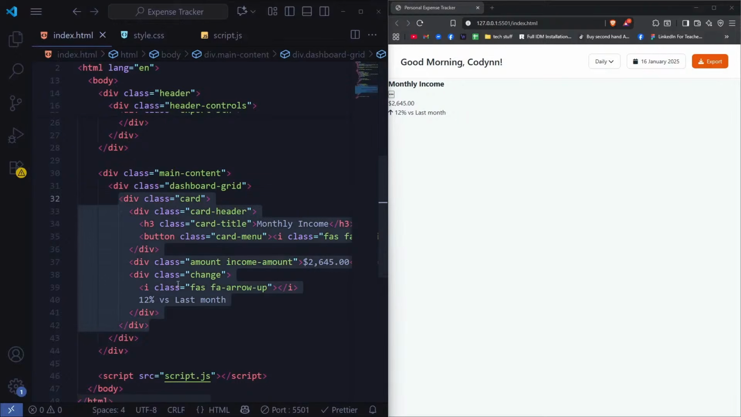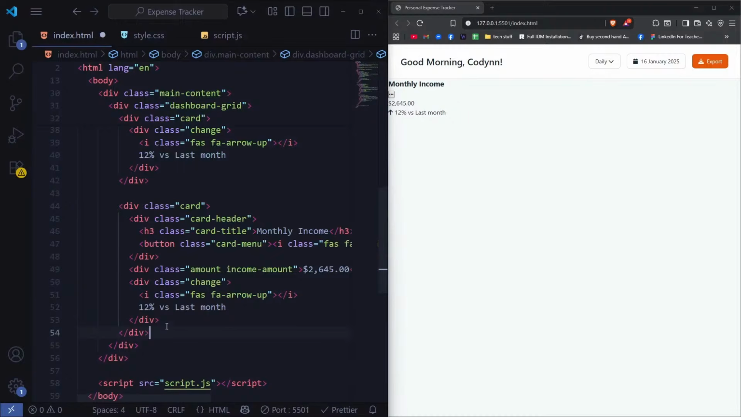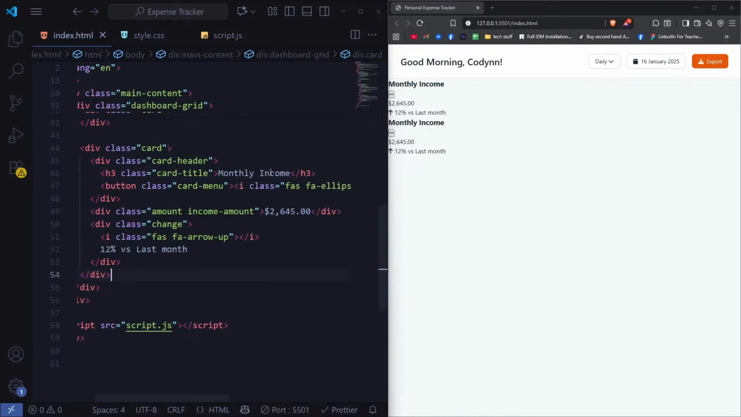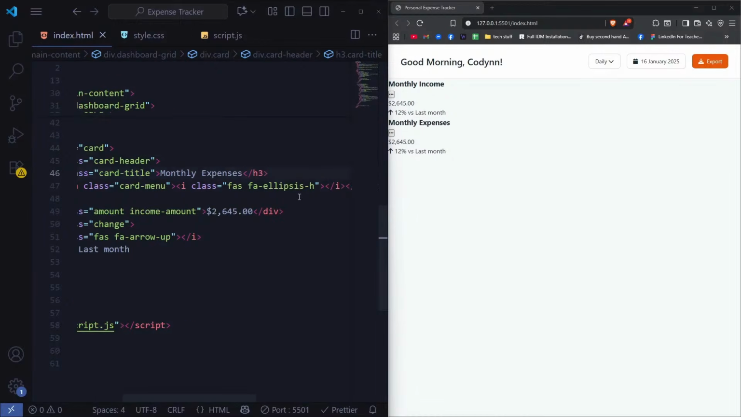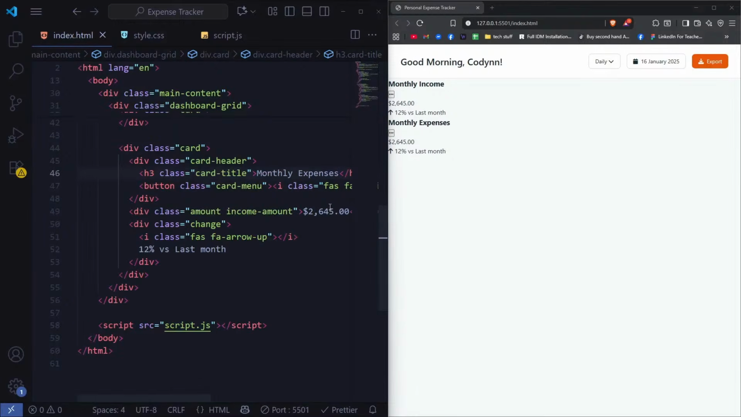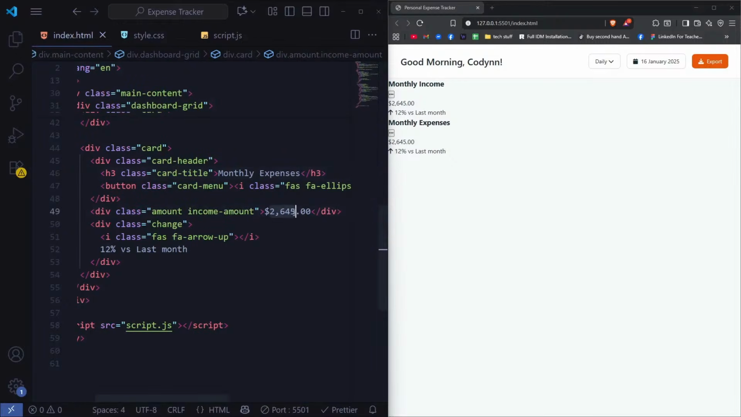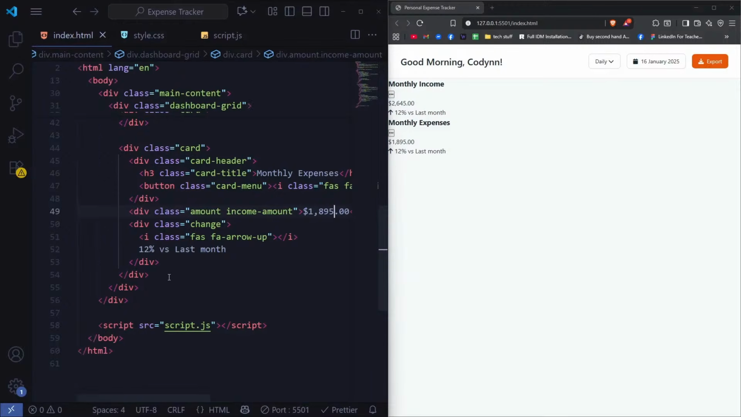So what I can do now is basically copy paste this again. So this will be monthly expenses. So I'm just gonna do expenses and just put that there, the same thing. And also now I can give it different amounts, saying 1895 for the change. I'm just gonna have the same thing, right?